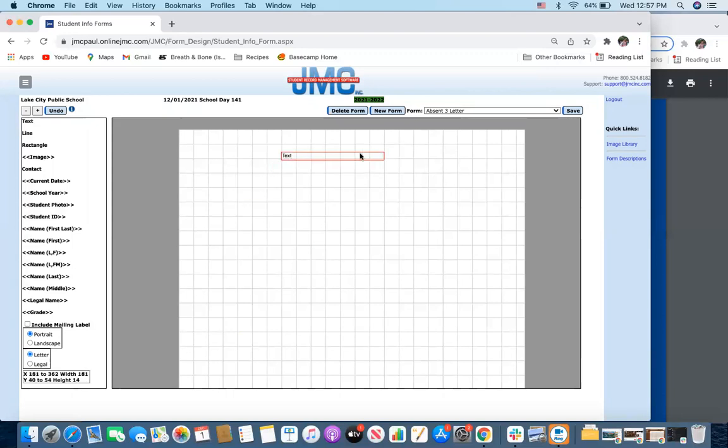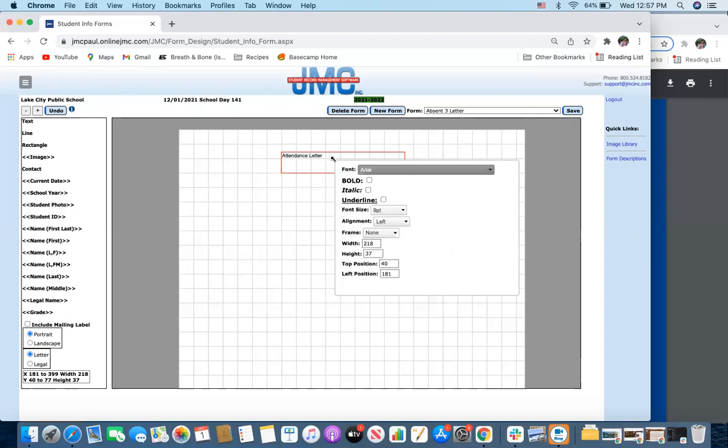Okay, and I'm going to just write up here. So to get a text box and to write into that, you want to double click into this text box. We're going to write attendance letter up in here in this text box. So anytime we bring something over onto this page, if you right click or control click in it, you get this formatting box that shows you and lets you determine how you want to change that text in that text box.